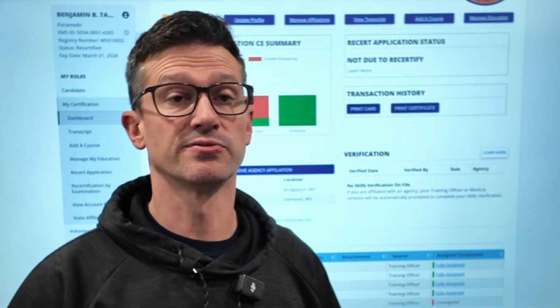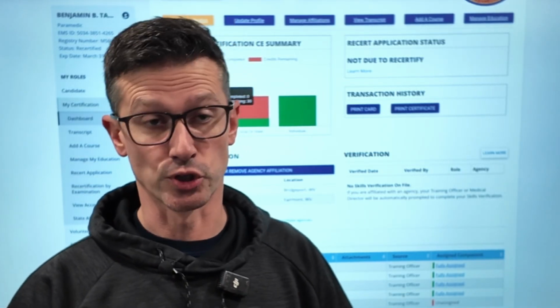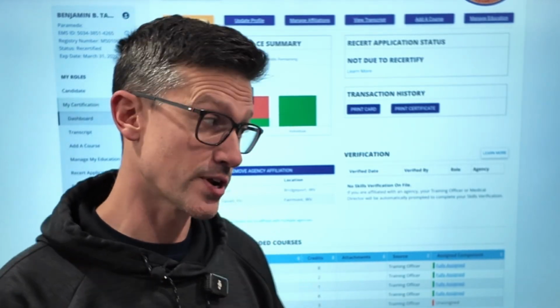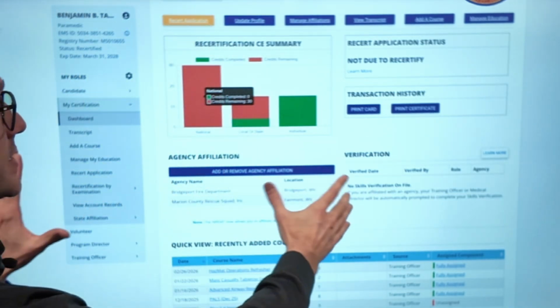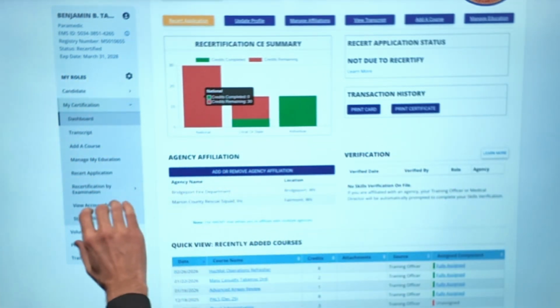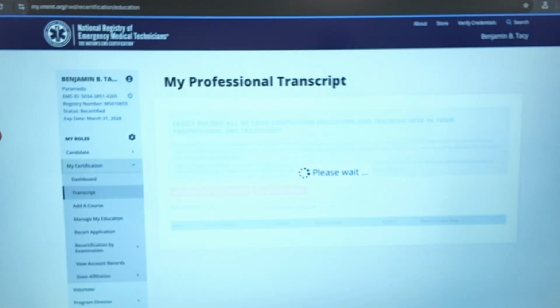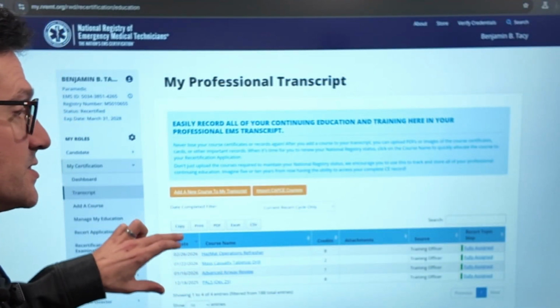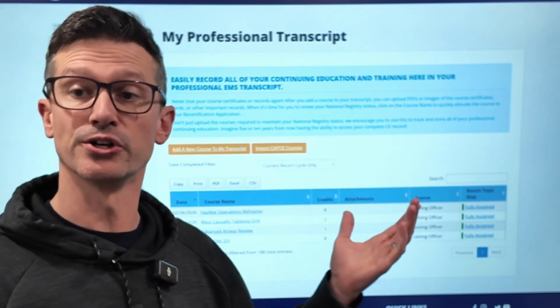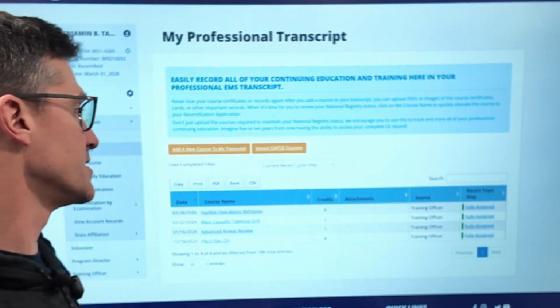I want to show you a couple different ways that you can be adding your classes to your National Registry transcript. So we can see here in our main dashboard a couple different ways we can go. If we go just straight to our transcript, this is going to bring up a list of all of our classes that are in your current research cycle as listed here.